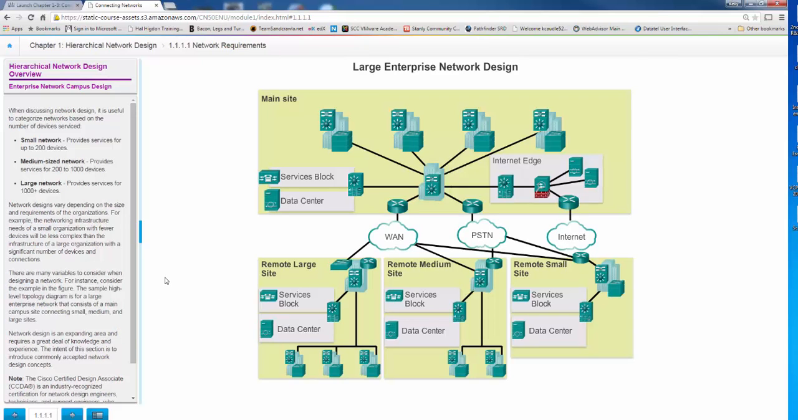Network requirements. When we look at our network designs, we really kind of break our networks into three different sizes. A small network, which services up to 200 devices. And for a small network, that's actually a pretty big network in many areas. A medium-sized network is for devices from 200 to 1,000, and that would be hosts, servers, wireless access devices, those types of items. And then large networks, which are 1,000 plus devices. We're going to look at how you design your network.